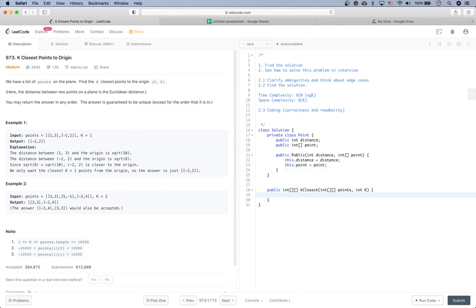So now we have the class defined. Let's define a max heap here. We are going to use a priority queue to define the max heap. Let's say priority queue, it is going to be the point priority queue. Let's say its max heap is going to be a new priority queue.